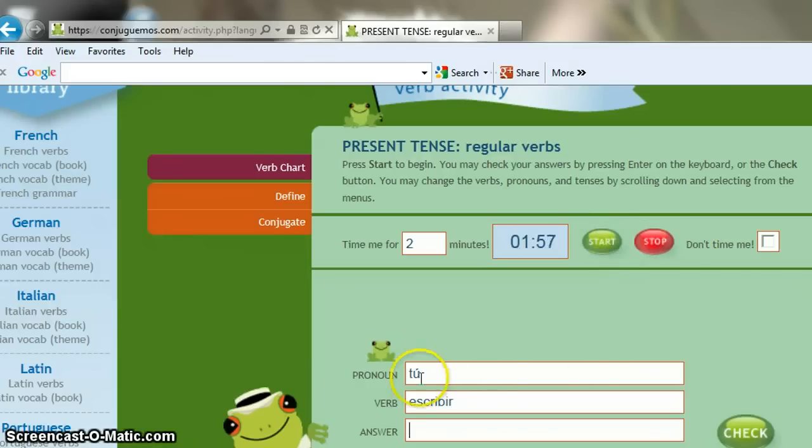And once I've started, you'll notice here I have an option for a pronoun, a verb, and an answer. So I know my pronoun is tú, the verb I want to work with is escribir, so I need to choose the correct form of escribir for tú. Once I'm done, I can click check, and I'll notice that I got it correct.